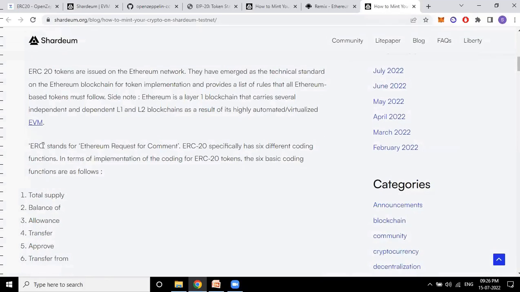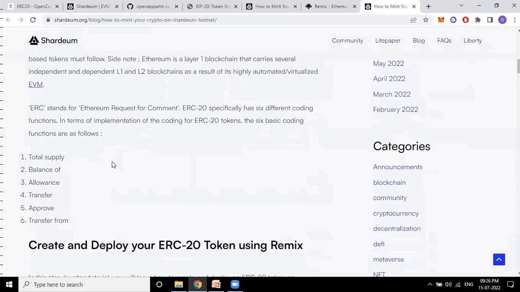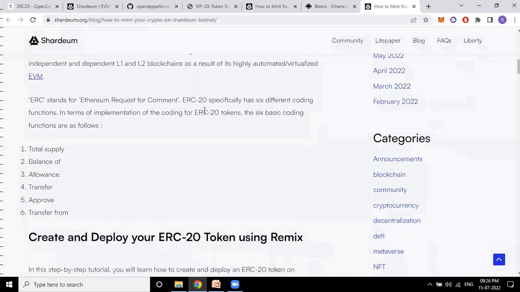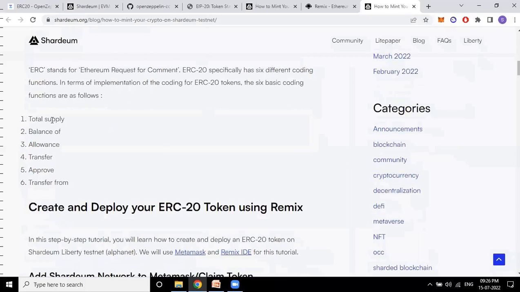So what is ERC? It is Ethereum Request for Comment, which we also call EIP, Ethereum Improvement Proposals. It is open source, everyone can contribute, and they maintain the standard. Every ERC20 token comes with built-in functions like total supply, balance (we can check balanceOf), allowances, transfer, approve, and transferFrom also.